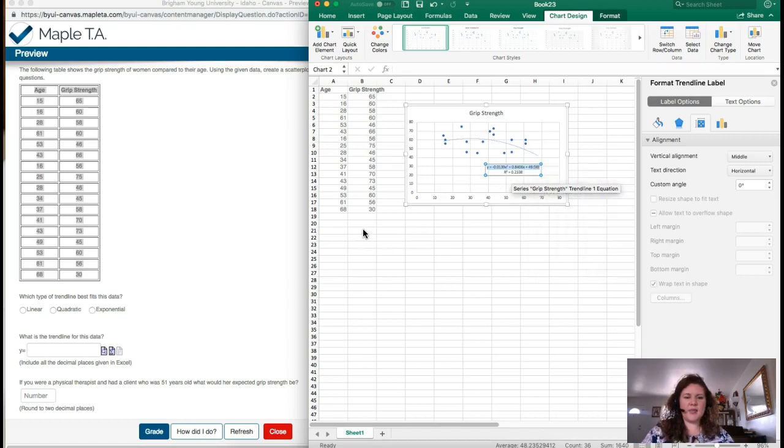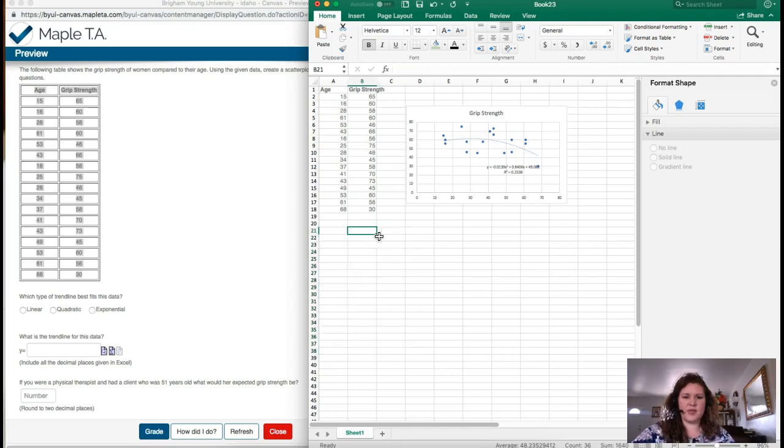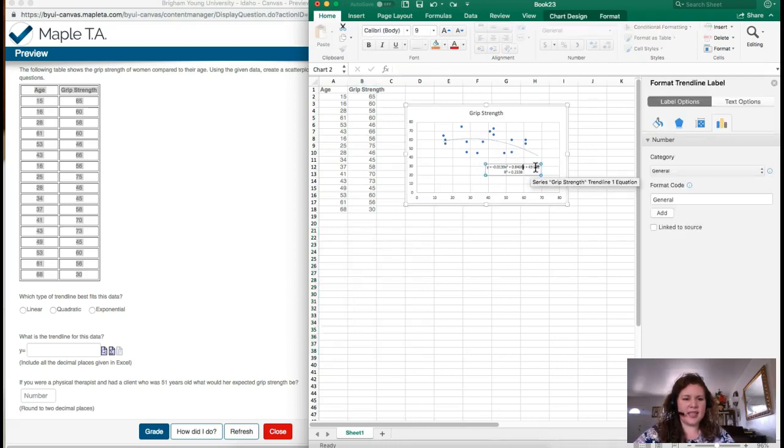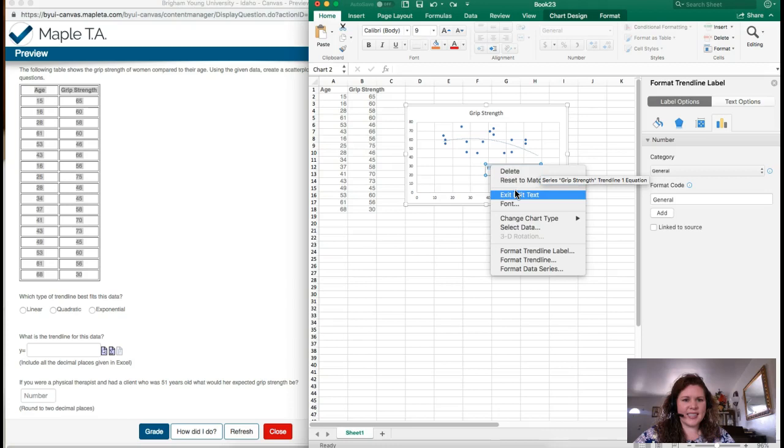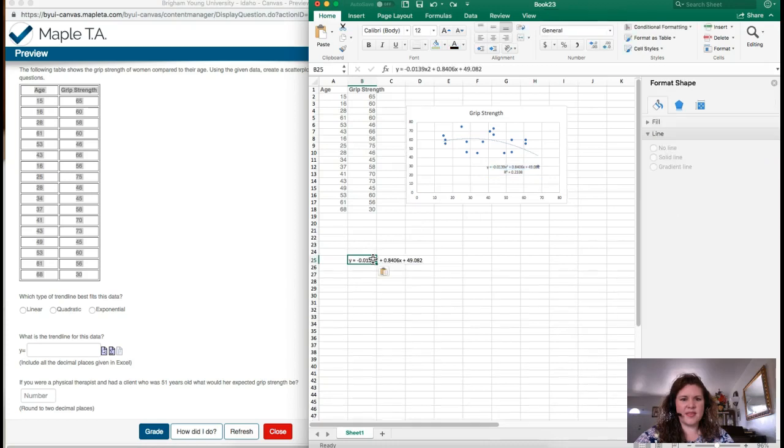and paste it down here. Oops. I just want that in here, and there we go. Right click, and I want to copy this. There we go. Okay, and now that we have that copied, so I just did Control C and Control V to copy and paste.